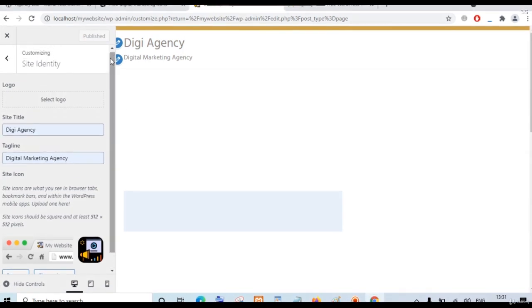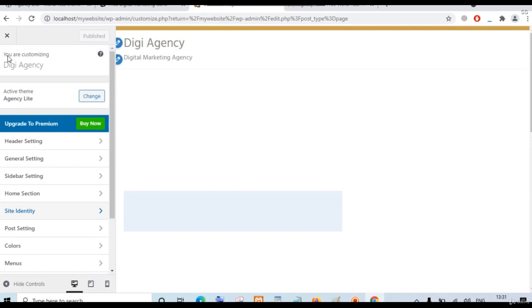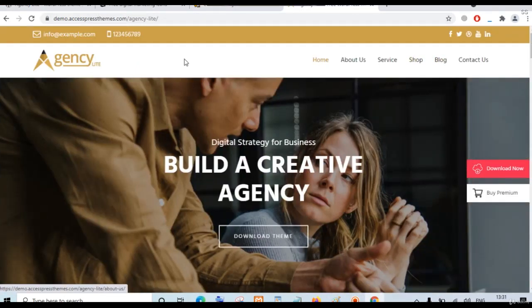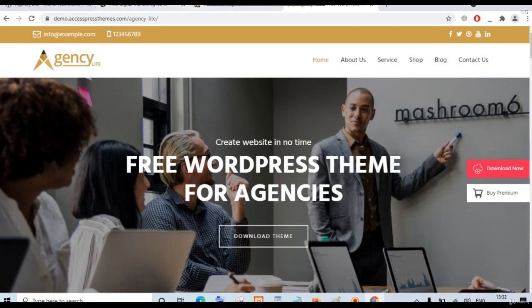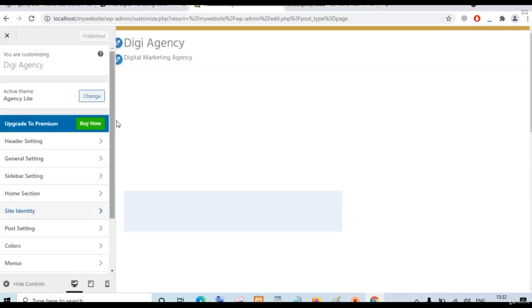Now the site identity part is finished, and now we have to set up more things. So in the demo part you can see we have this email and phone number written. Also these social icons are written here. So in our website, now one by one we will go inside every setting. We will learn what is the meaning of these settings, and we will try to set them up.